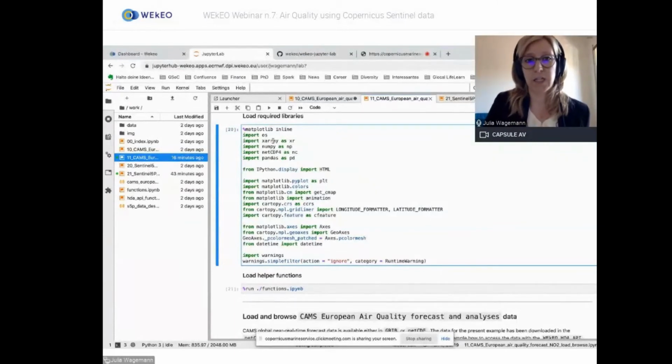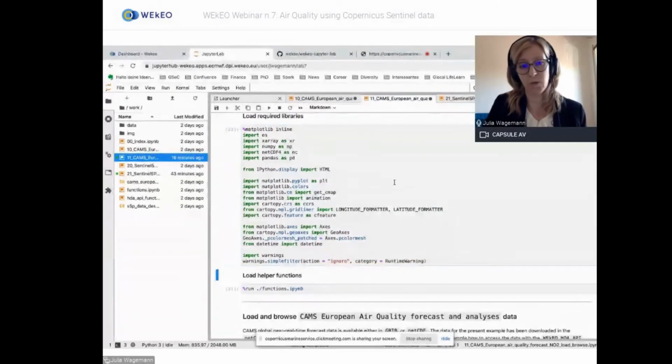And if you want to execute it, you go to this arrow, and then you run the selected cell, and then it is executed. So in this cell, we just loaded some Python libraries that are required and which we need in order to visualize the data.